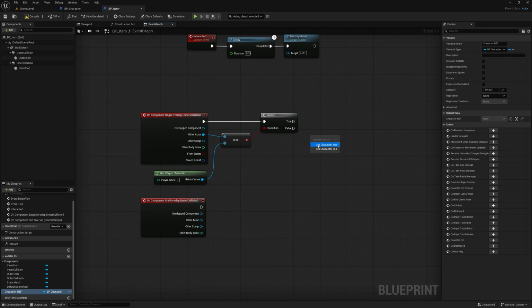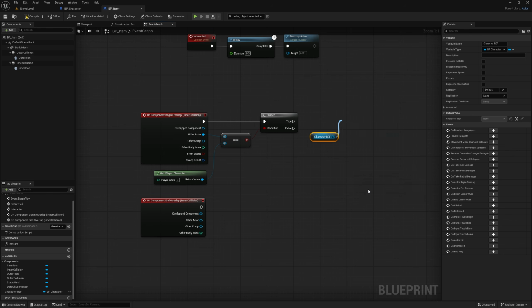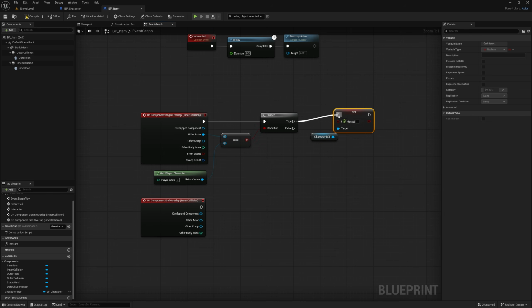Get the character ref and then set can interact to true when the player enters the inner collision. This allows interaction only when the player is within range, so the line trace won't register or allow interaction from outside the inner area.